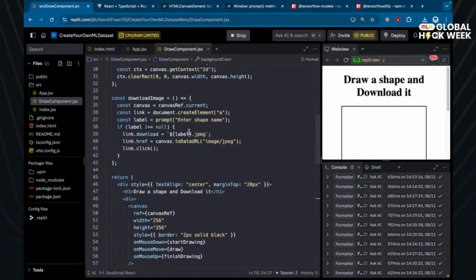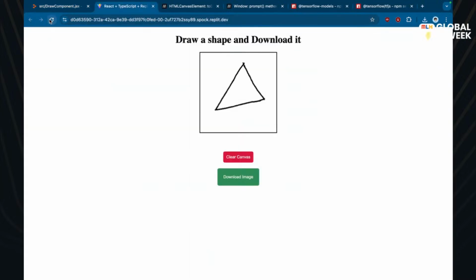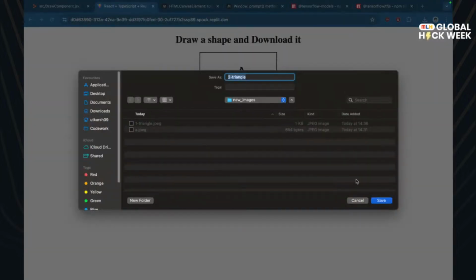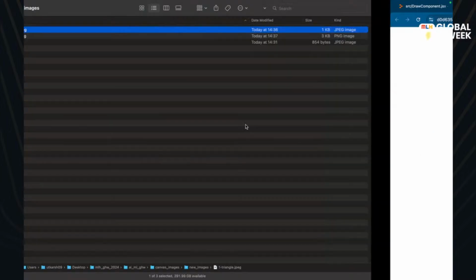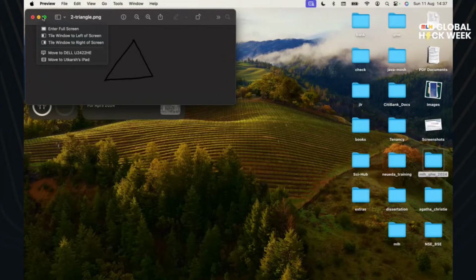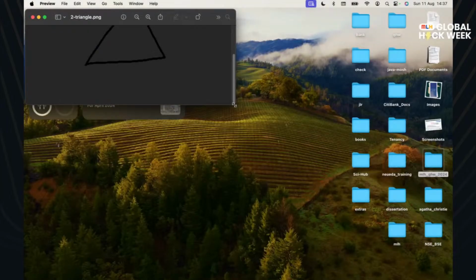Interesting. What if it's a PNG image? What happens then? So PNG. Okay, let's say a triangle. Download image. The shape name is 2 dash triangle. I click on OK. It downloads it there. And okay, the triangle looks, pretty sure there was something there, right? Yep.